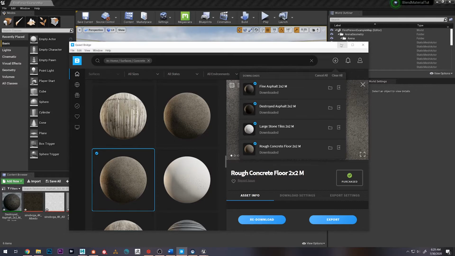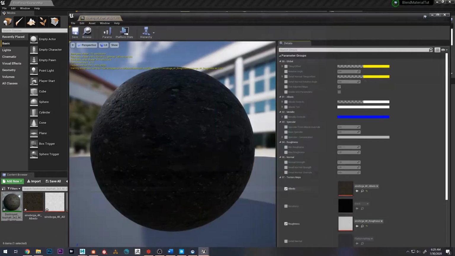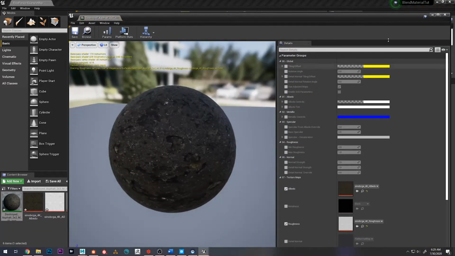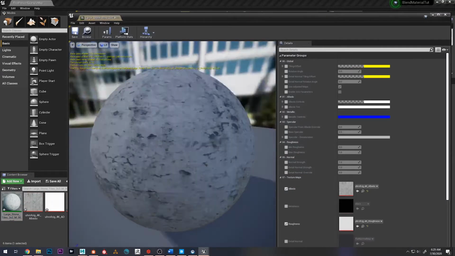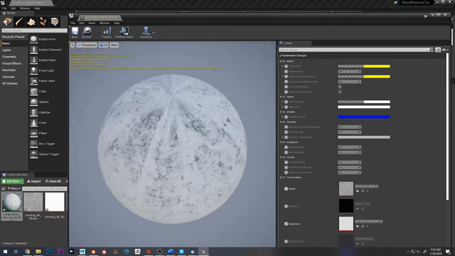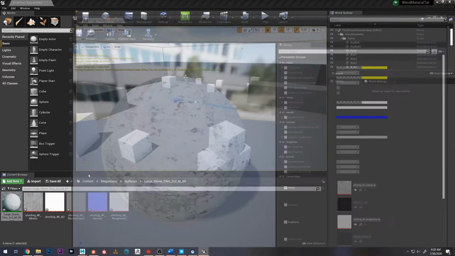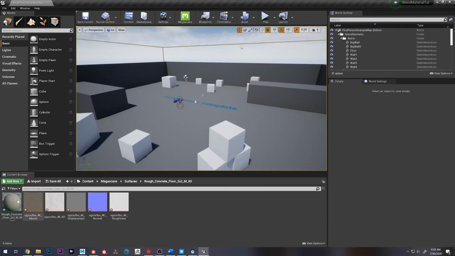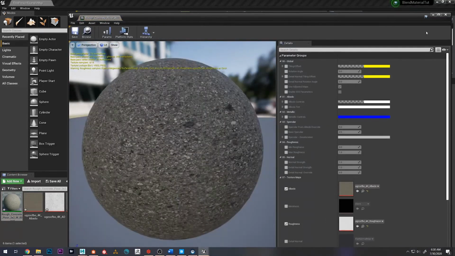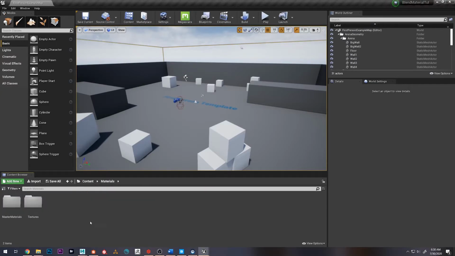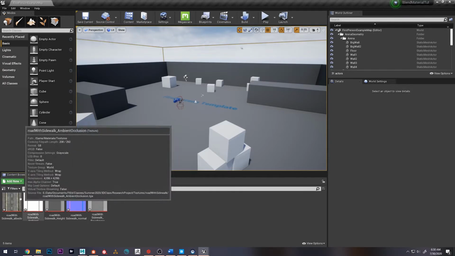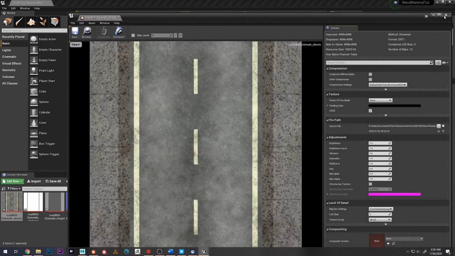Okay, so I just exported everything through Bridge, and you can see that I now have the destroyed asphalt. I also went ahead and grabbed this large stone concrete tiles, as well as a rougher concrete. So we're going to play around with them. I also made a materials folder, and I made a master materials folder and a textures folder, and inside the textures folder I just brought in that texture we were using inside of Maya. So that came in, everything's all good.